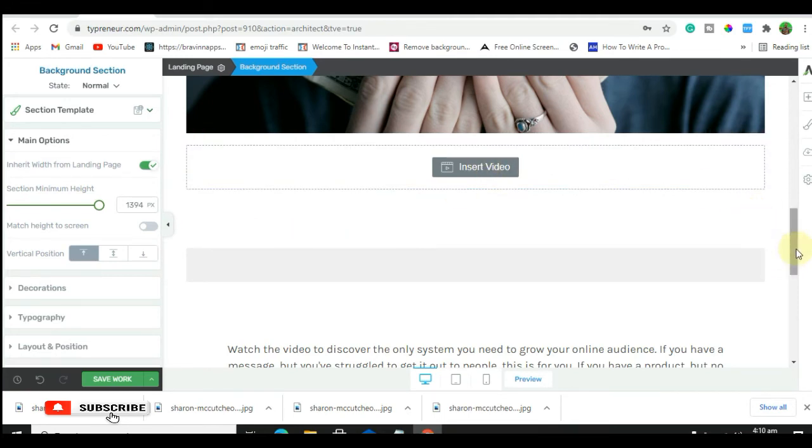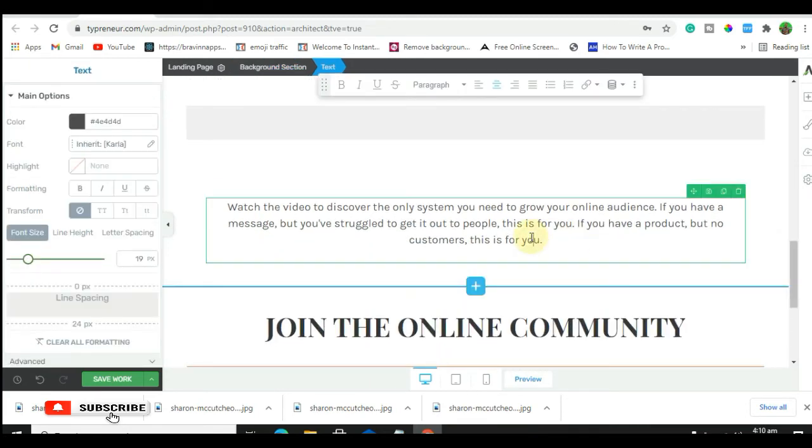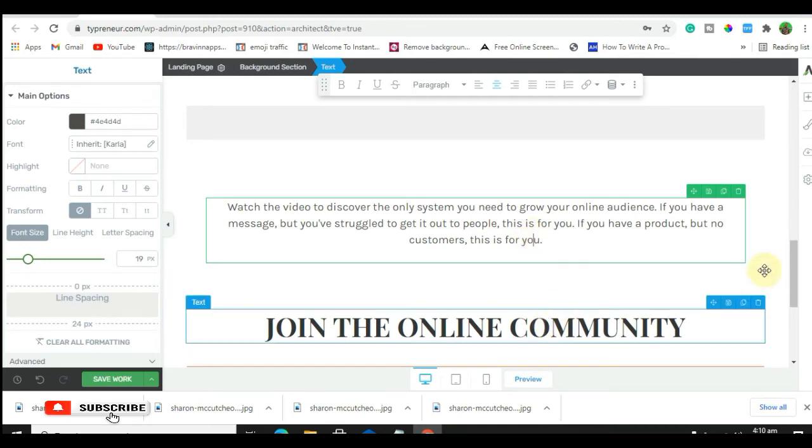If we want to edit a copy, we can easily go to the copy, click on it, and edit it to whatever text we want. If you want to change this, you can do that. If you want to do this, you can do.